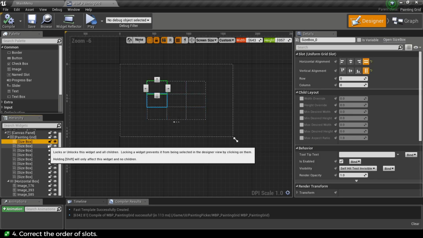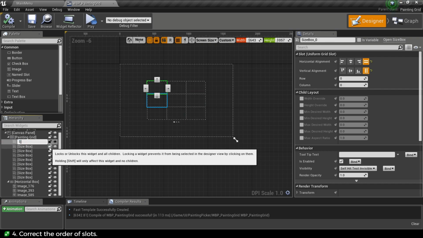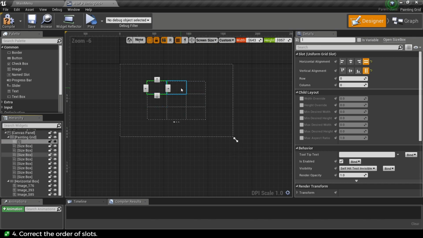So we can check this by actually renaming the size boxes. So this is going to be size box number 1. I'll click on the one to the right of it and rename that to size box 2, basically. And you can see this is obviously already out of order. And the one to the right of that, I'm going to rename to 3. And then what we can do is just keep them in order as we go along, so that basically the order reflected as children of the painting grid is the order we'd like them to populate in.